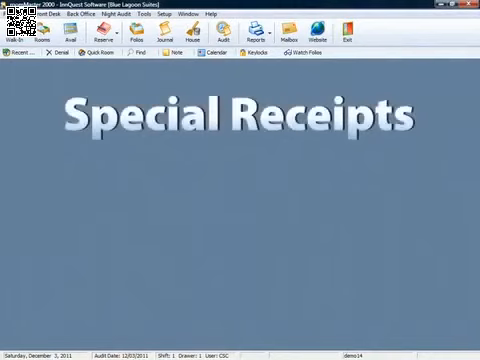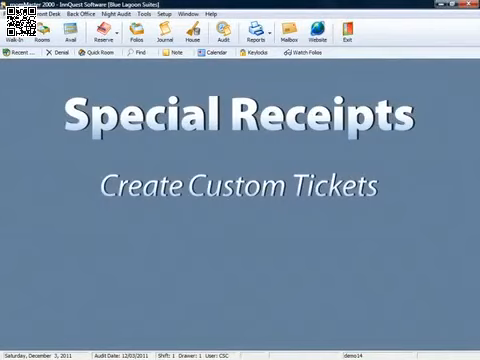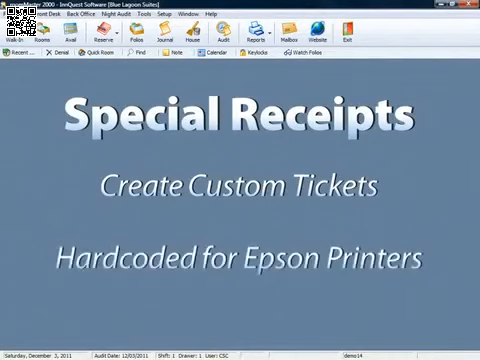The Special Receipts feature in Roommaster 2000 allows you to create custom receipts for baggage claim tags, breakfast coupons, or show tickets. Special receipts are hard-coded to print from an Epson receipt printer. Any other type of printer will not print the receipt correctly.